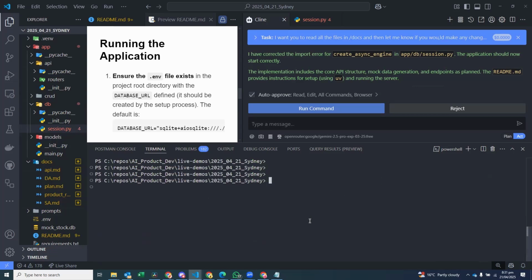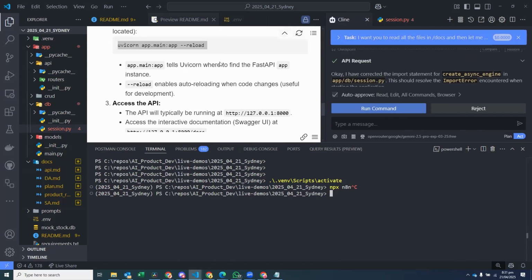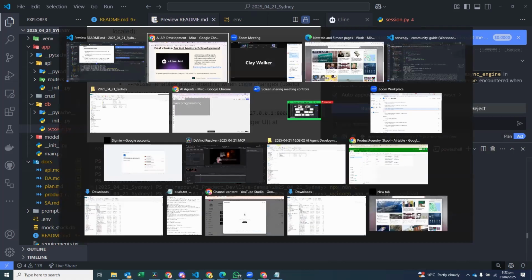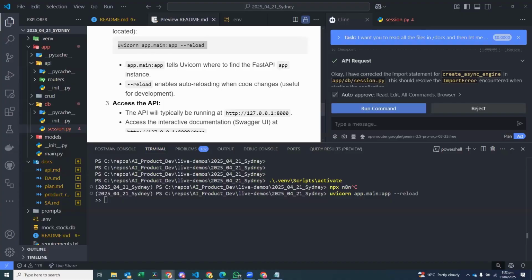Okay, so now we need to reactivate our virtual environment. And then we need to run the command. I just actually want to check what that command is, because I want to run it on a different port, because that port might have been screwed up. Give me a sec, so there it goes.